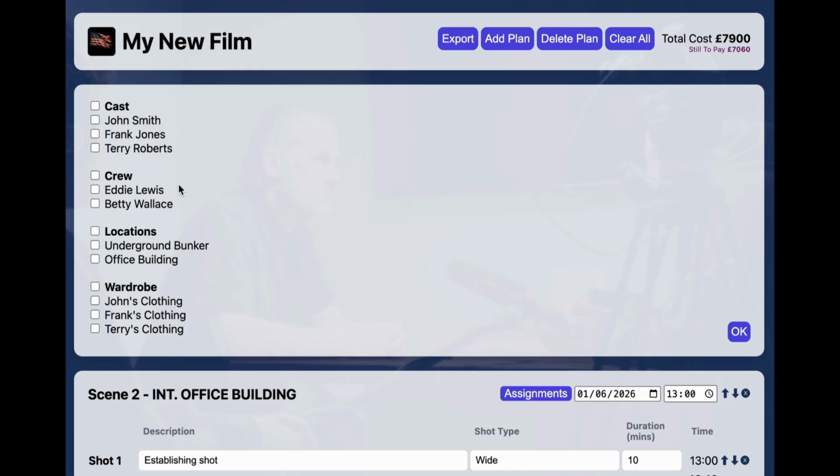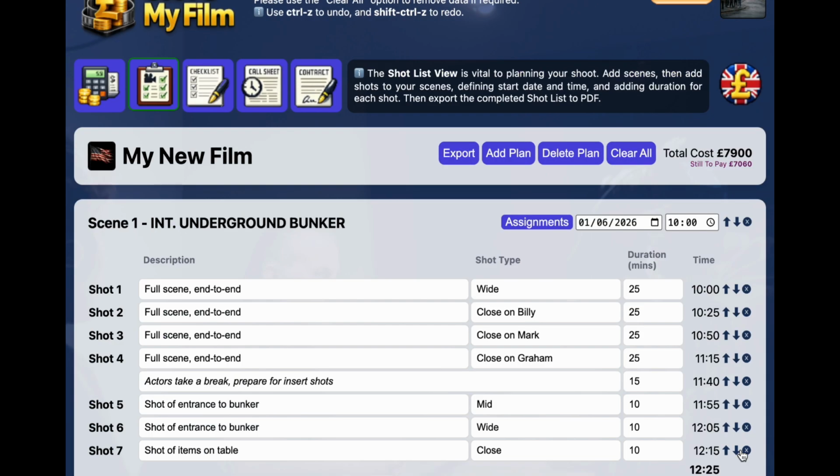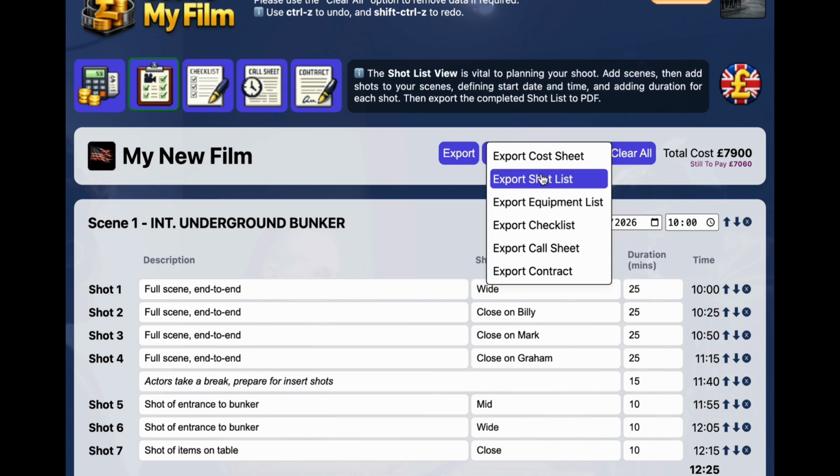Assignments will be really useful very soon, but at the moment it's just a nice feature. You can assign your cast, crew, whatever it is you've put on the first screen, you can choose items from them and assign them to scenes. Later on, when we do automated call sheet generation, that's going to be vital.